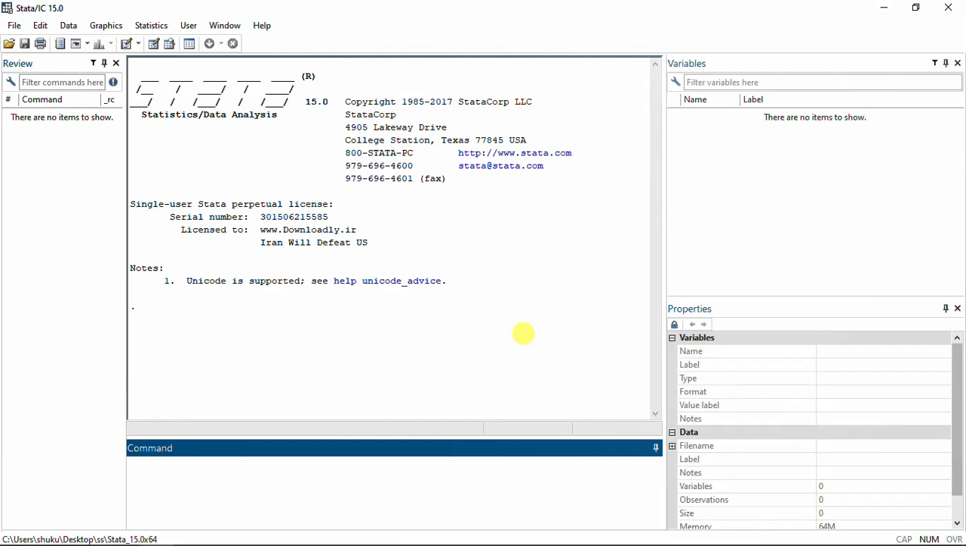In this tutorial, I'm gonna show you how to import your data from other folders and how to create folders for your Stata files and other things. I hope this video will be helpful for you. So let's begin.